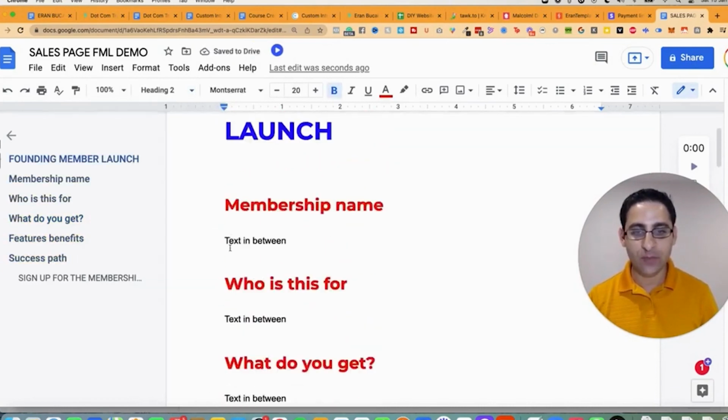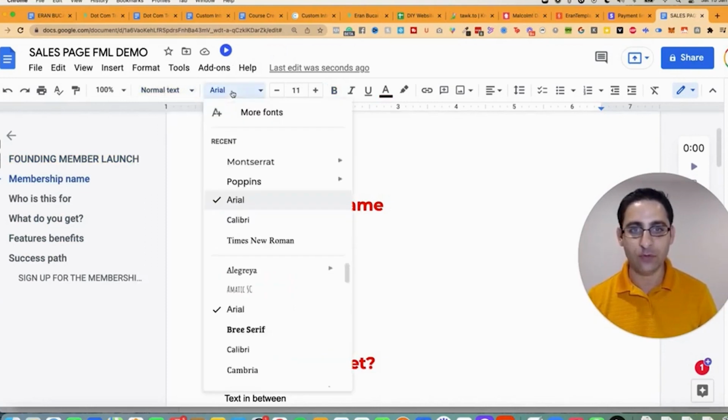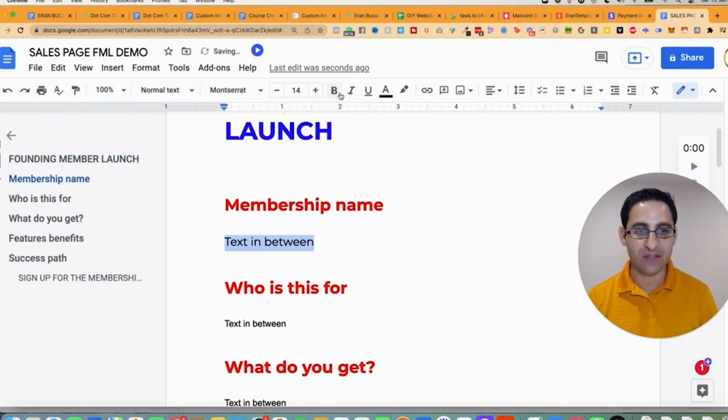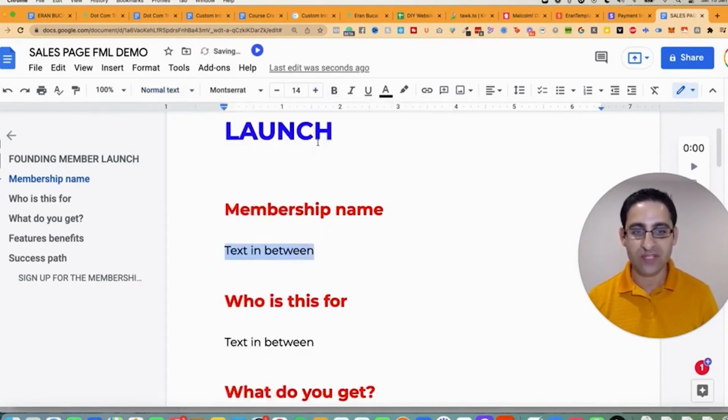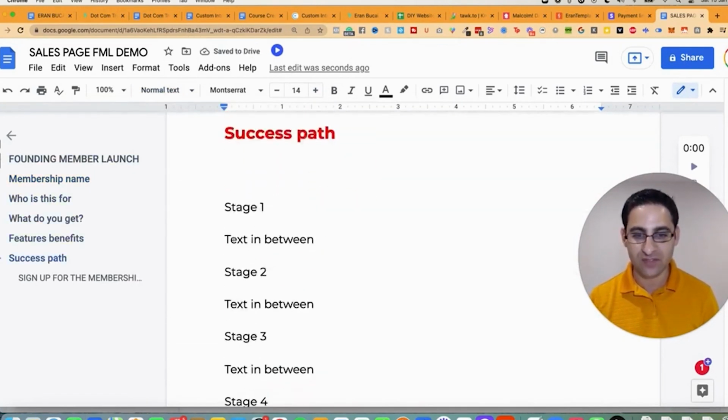The text in between, I want it to be a different size, a little bit different. So again, I'm going to change it to Montserrat, let's say, make it 14. I don't want to make it bold. I'm going to keep it black. Again, I'm going to hover over it, click on update, and you'll see that everything else just got updated automatically.